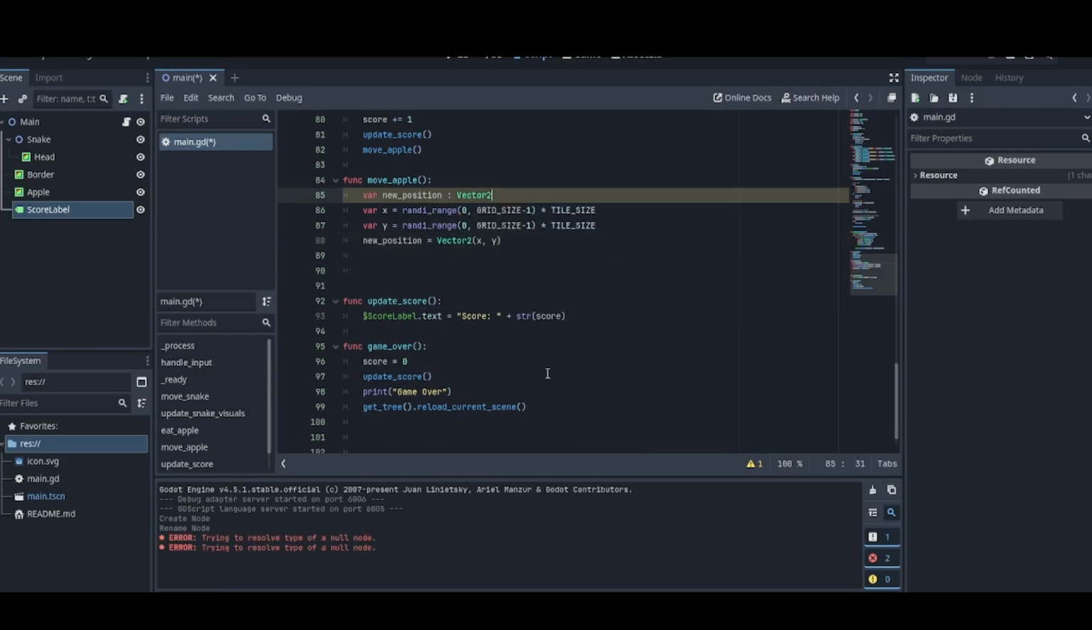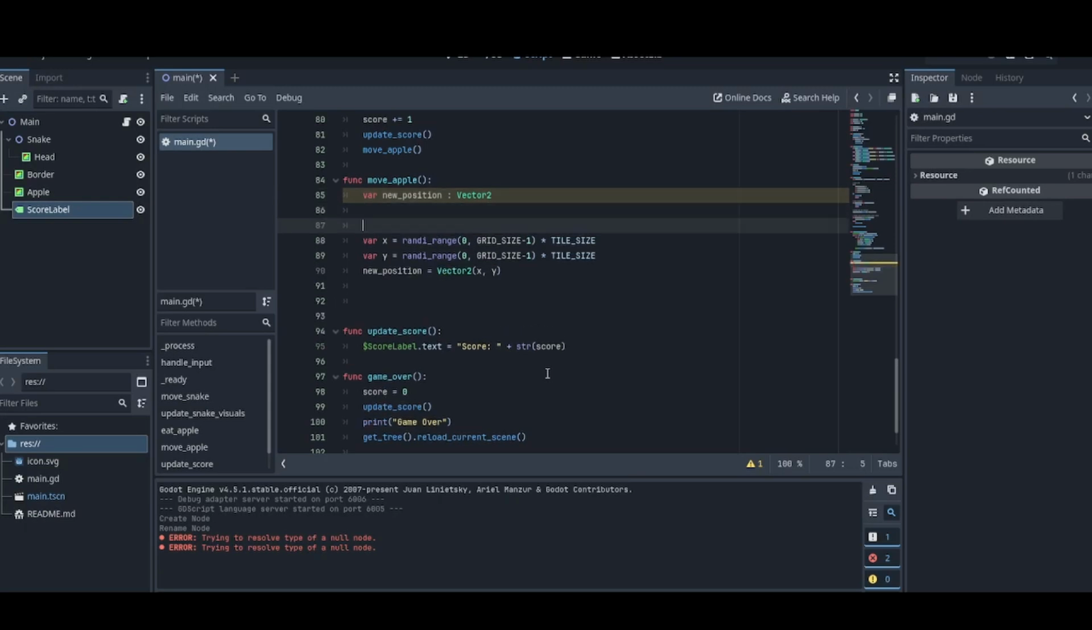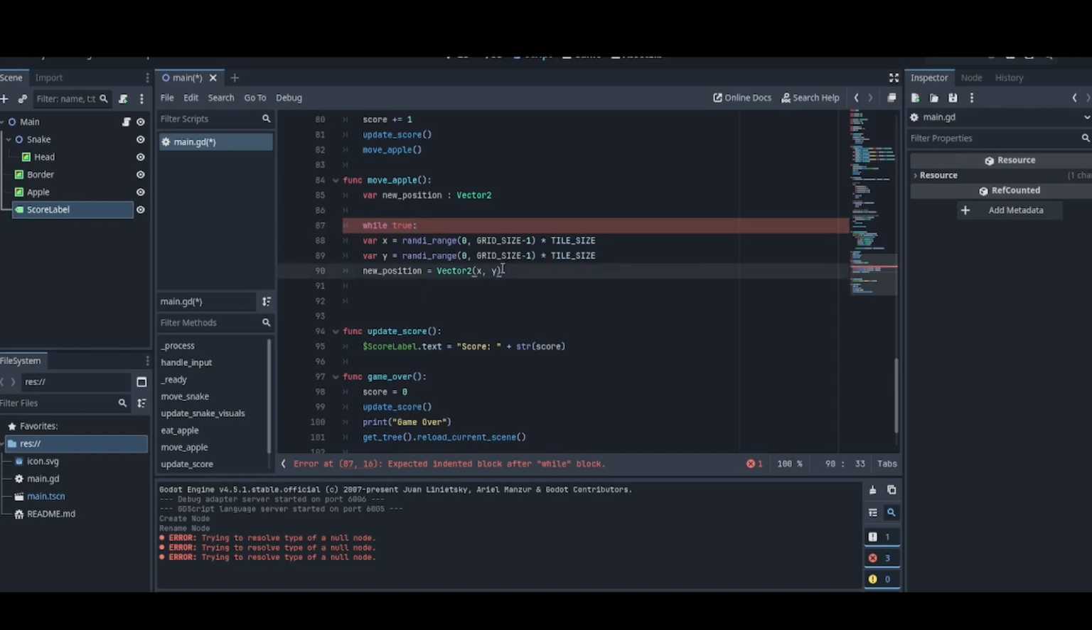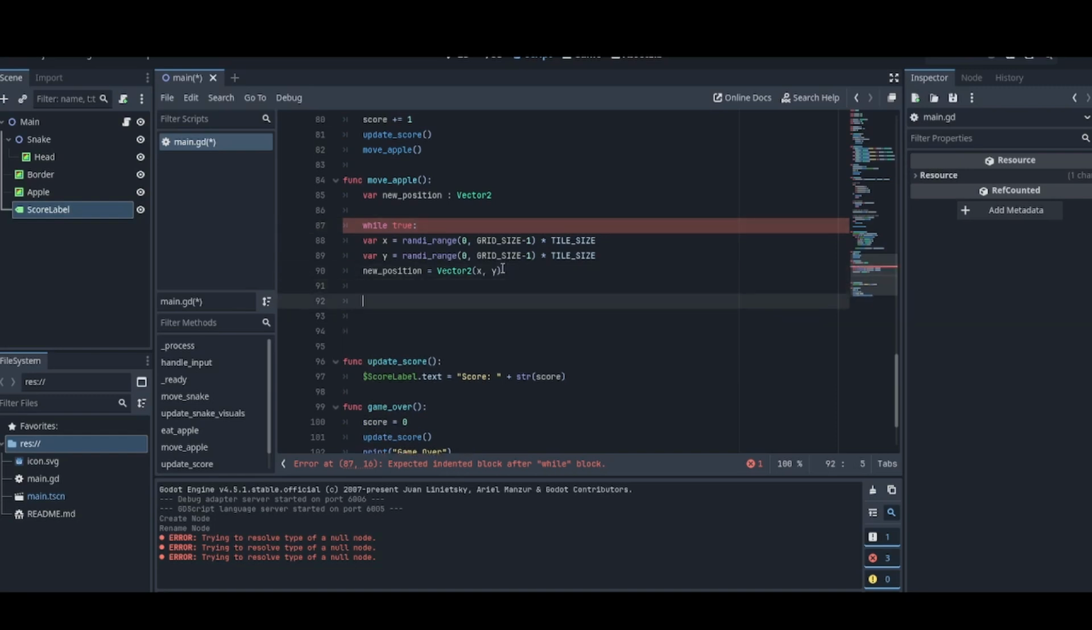Okay. Let's start a loop here. While true. This is the x-axis and this is the y-axis. This is the new position value in the Vector2. This x and y is set here. This will be the new position of the apple. It will stay like that only. We'll add another logic here.